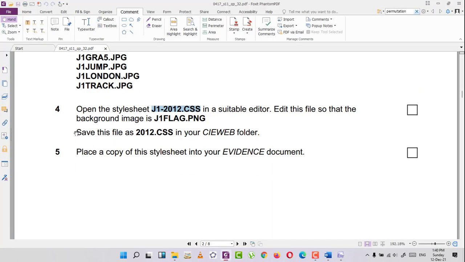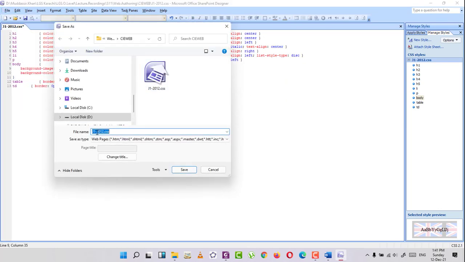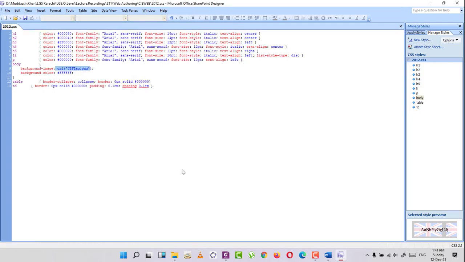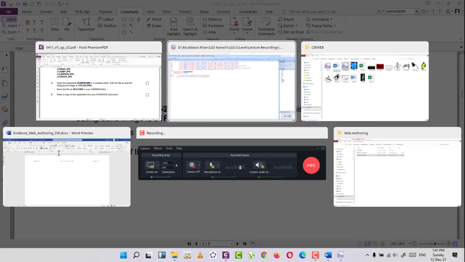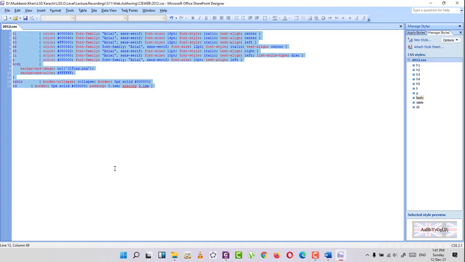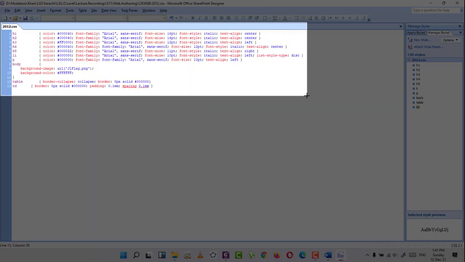They are saying to save this file as 2012. So go to file, save as, and rename your file to 2012.css and save it. That's it. Up till now we have done this stuff. Now they are saying to place a copy of this style sheet into your evidence document. This is step number 5. A copy of this style sheet means just copy it, or there is another way: hold down Windows, Shift and S and just drag this region, right?